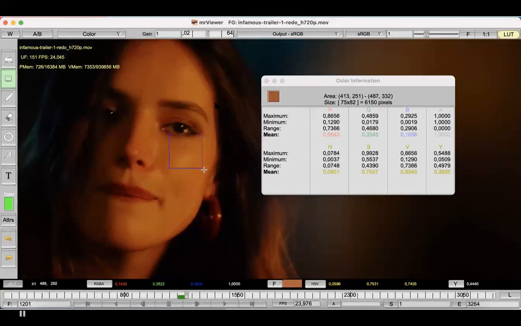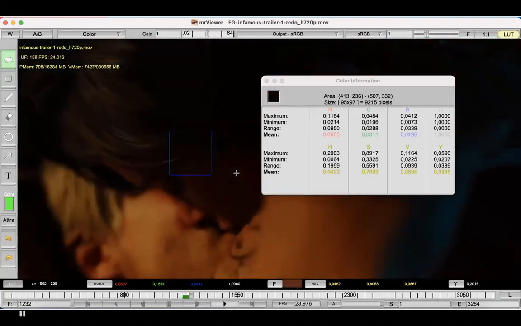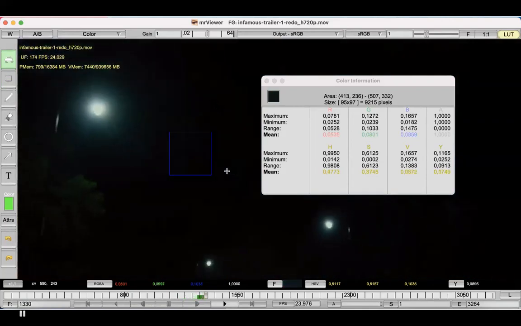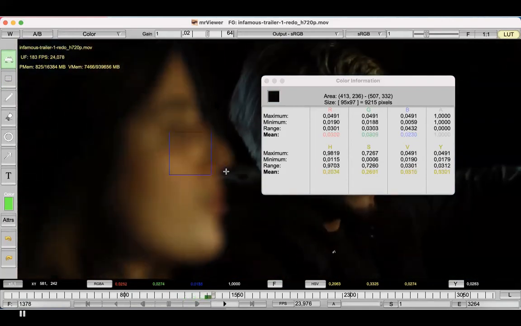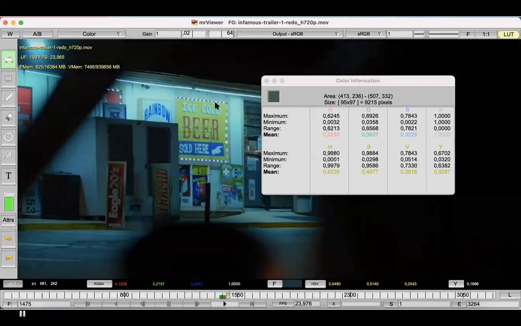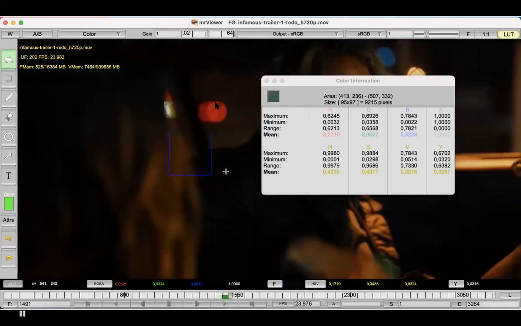Finally, we have the color area information, which allows you to draw an area and get the color average of the pixels in that area, even while the movie is playing. All right, here we don't get the playback in real time.